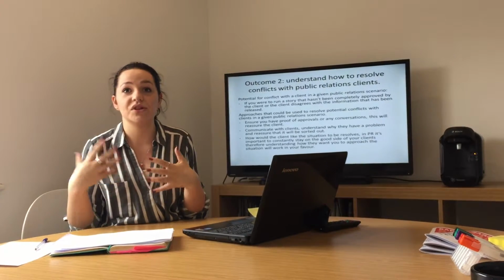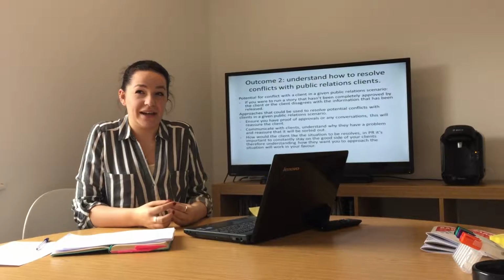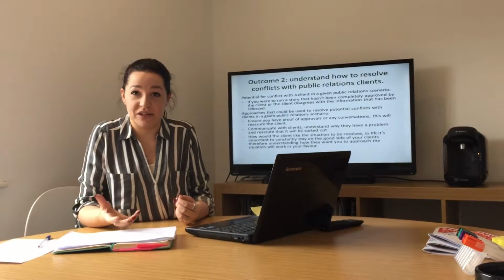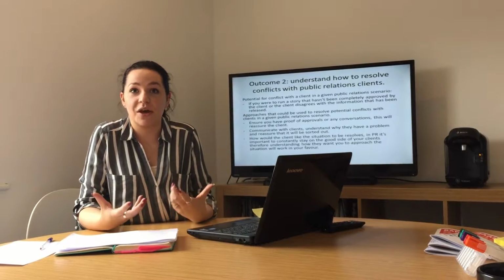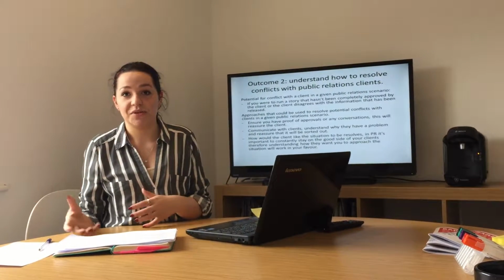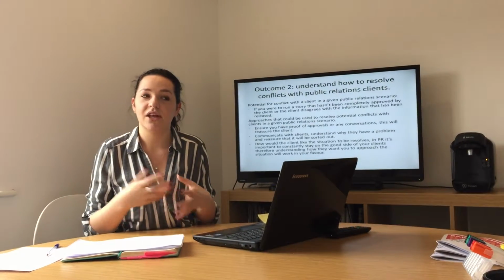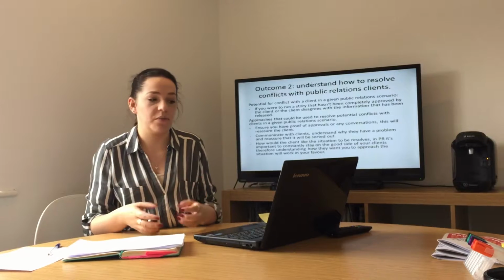because then we're having to pull it back from the press, which obviously can sometimes not be very easy to do, especially if it's been already published, or if you've already promised it to a journalist, you're going to have to go back. But it can also damage relationships with journalists as well as the client, so you need to be very sensitive towards the situation, towards both parties.